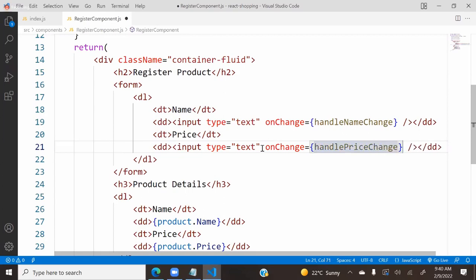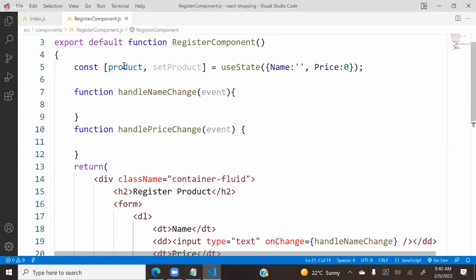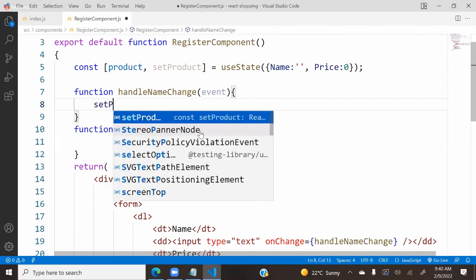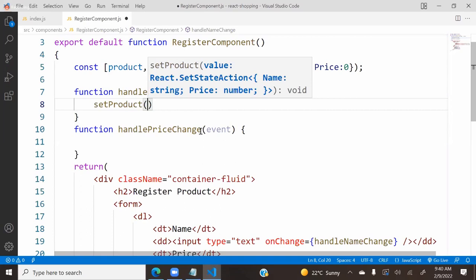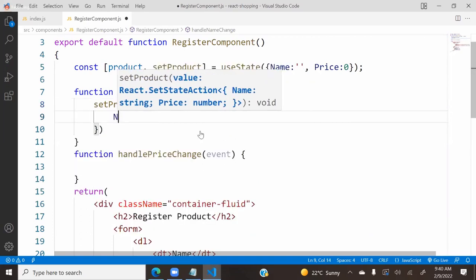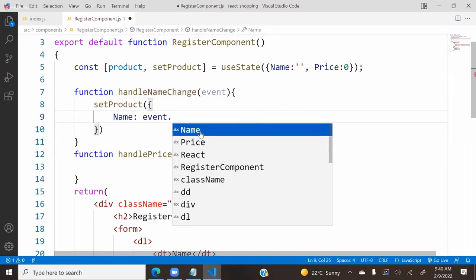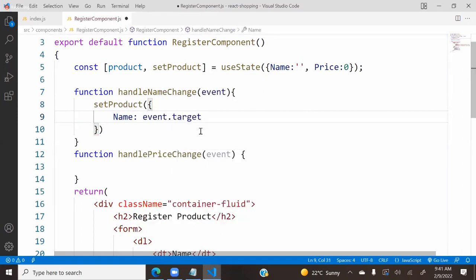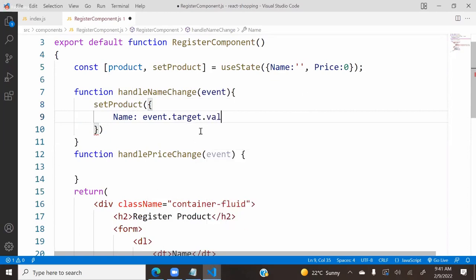Now we need to collect the values and set them to the product object. That means we have to use a method, setProduct. setProduct is expecting an object. In that we have a name. Name comes from e.target.value, meaning whatever value is entered inside the text box.